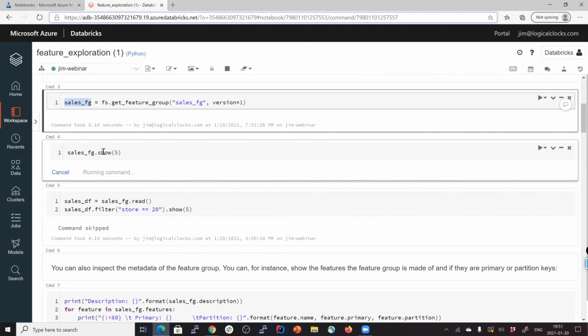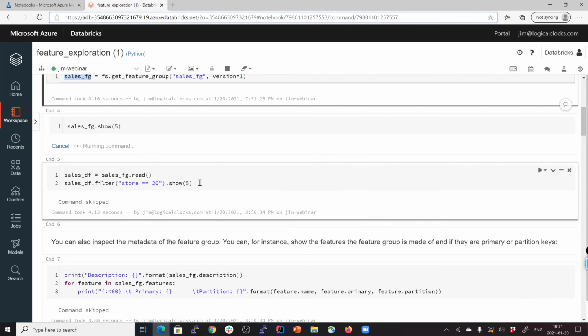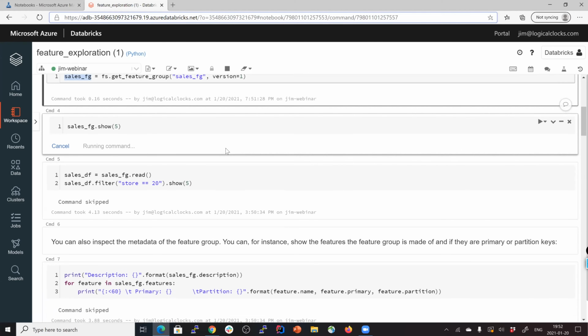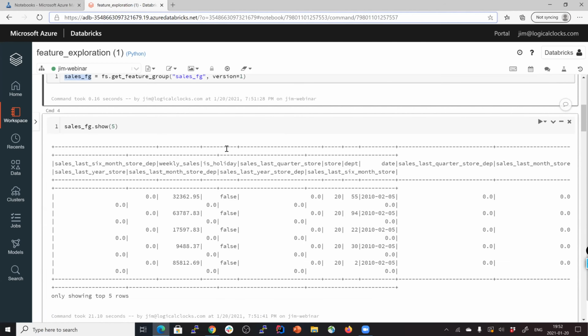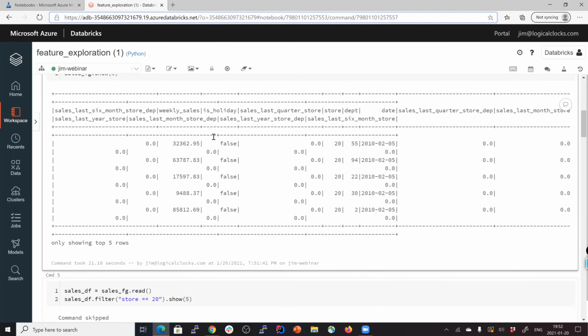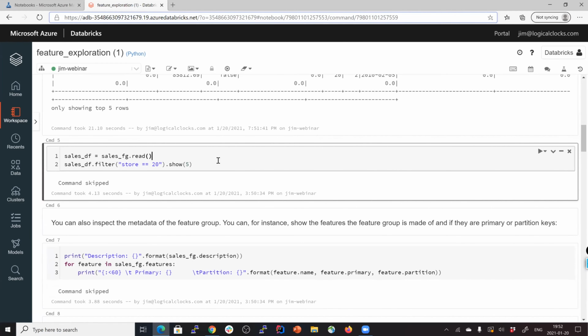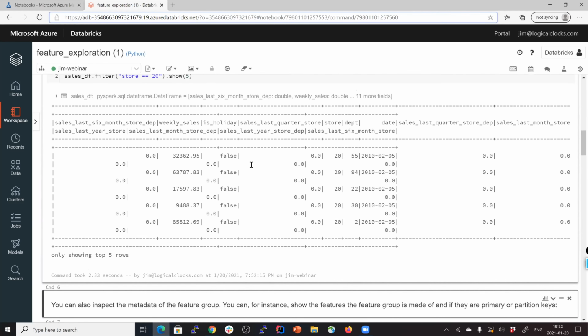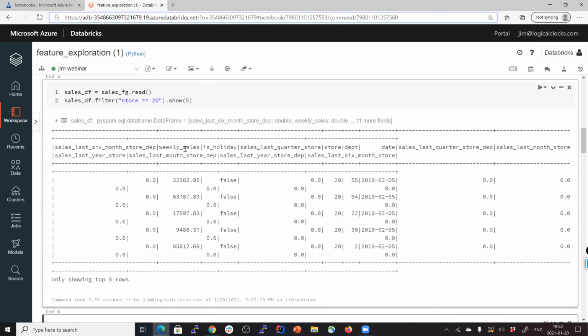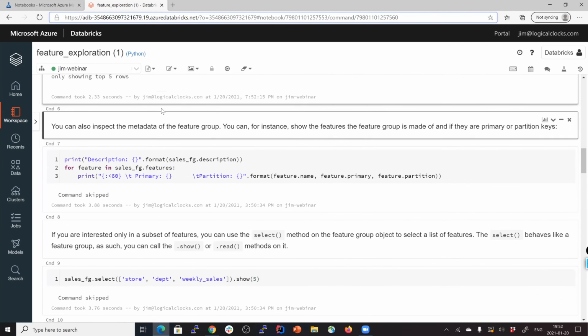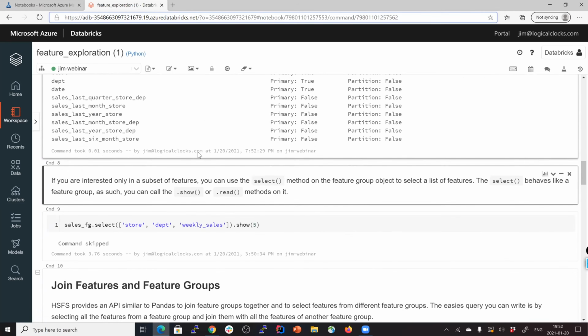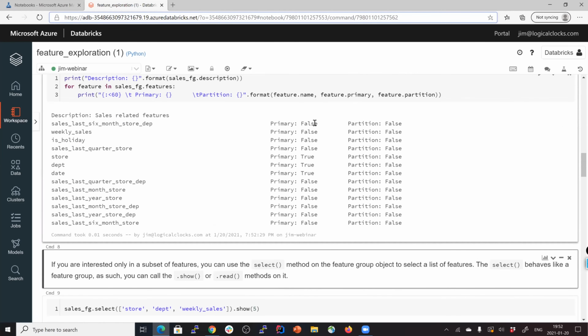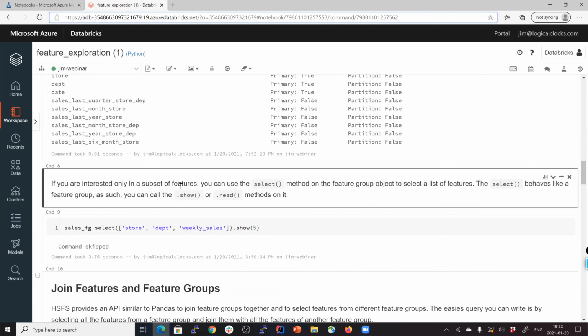And if we type show on it, it's going to connect to the feature store. It'll retrieve a data frame for the data inside that particular feature group, and then it displays the first 5 rows of that data frame. We can also apply filters to that data frame, where we basically get the table and only get the rows where the store ID is 20. So it's kind of like doing an index on it. We can get some more description of the feature group, in this case the primary keys and the partition keys, to find out what they look like.